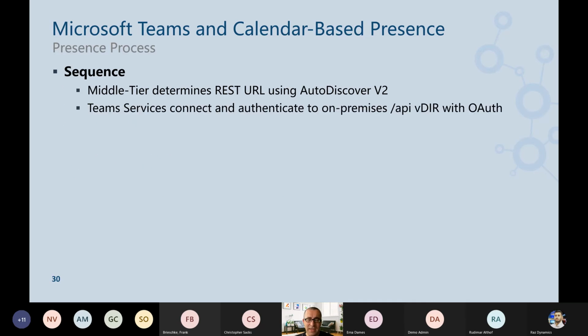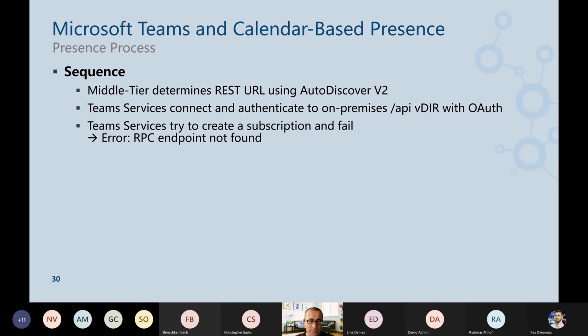Again, how is the sequence determining the data? It's pretty simple. We do the autodiscover request for the REST URL. The REST endpoint is behind the API virtual directory, so we connect to the API virtual directory using OAuth. And the presence service tries to create a subscription. It simply tries, and this runs into an error. It gets an error that the RPC endpoint cannot be found. This is where the Teams services do a fallback into pull mode.